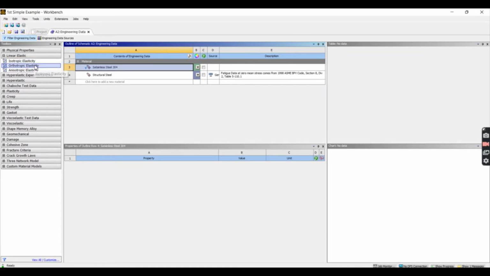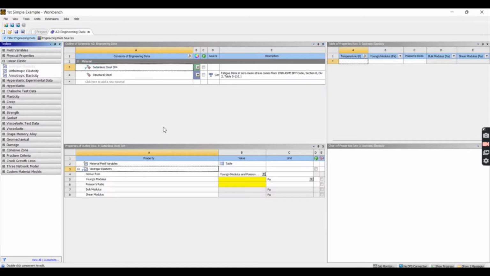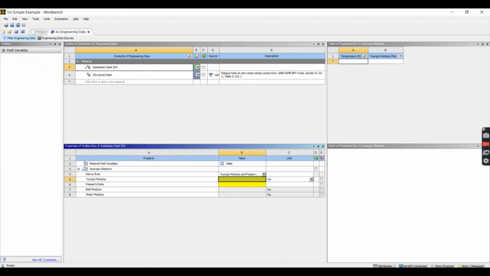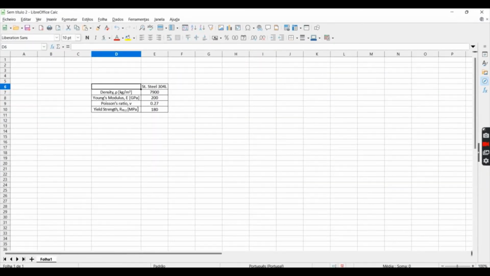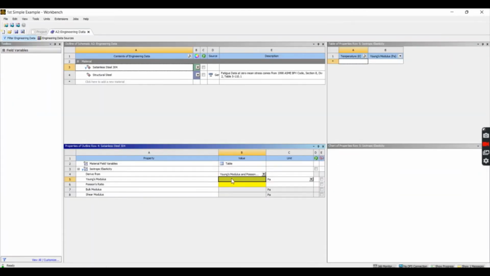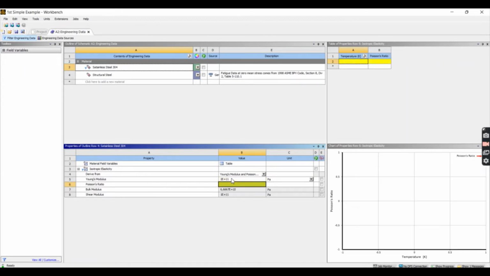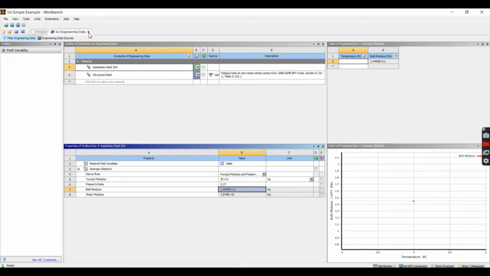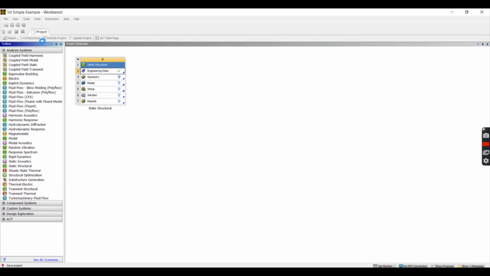So this will be a linear elastic analysis. And here, so let's see what it is. So Young's modulus is 200 gigapascal. And the Poisson ratio is 0.27. It's done. Let's save it again.